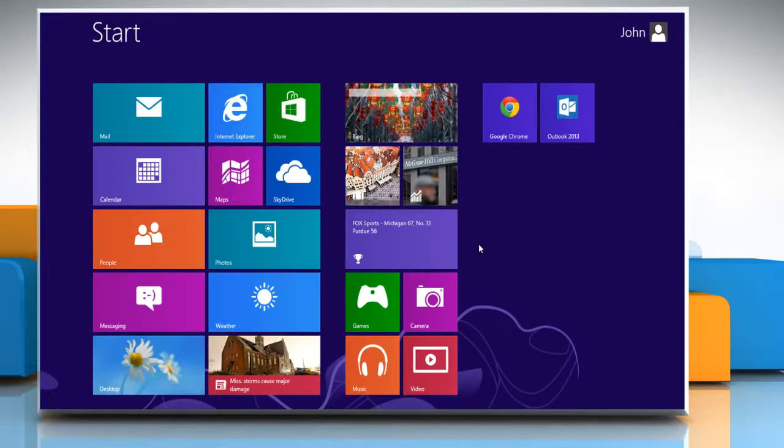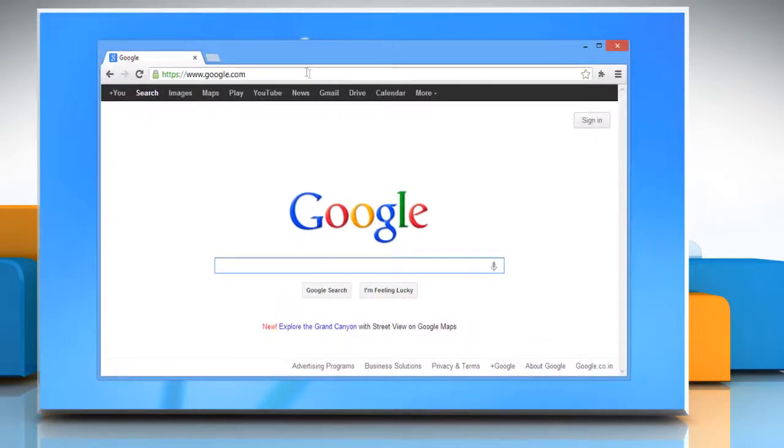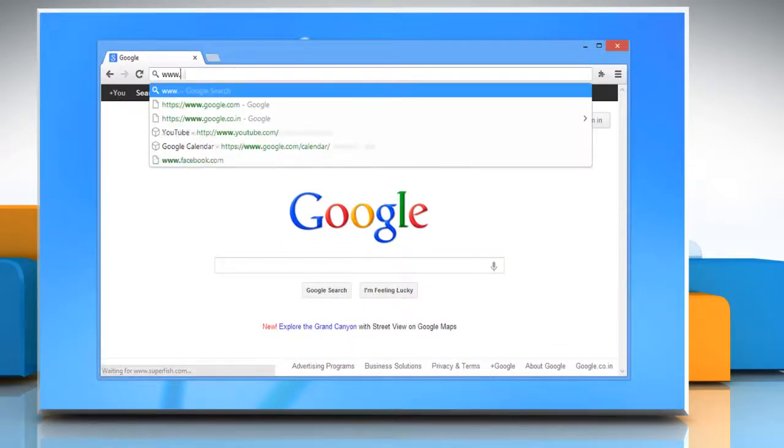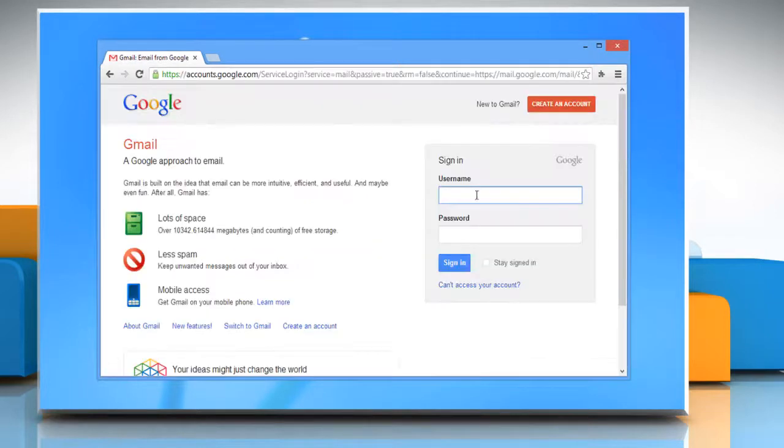Hi friends, here is how you can import Gmail contacts to Microsoft Outlook 2013 in Windows 8. Open a web browser and type www.gmail.com in the address bar and then press enter on your keyboard.